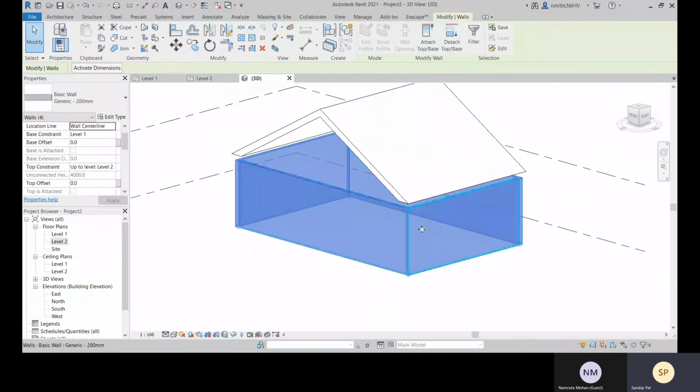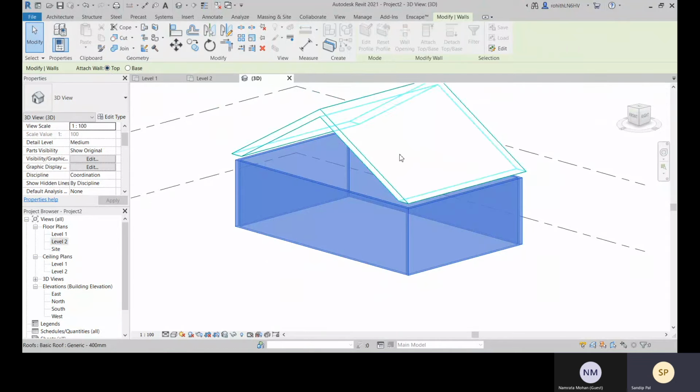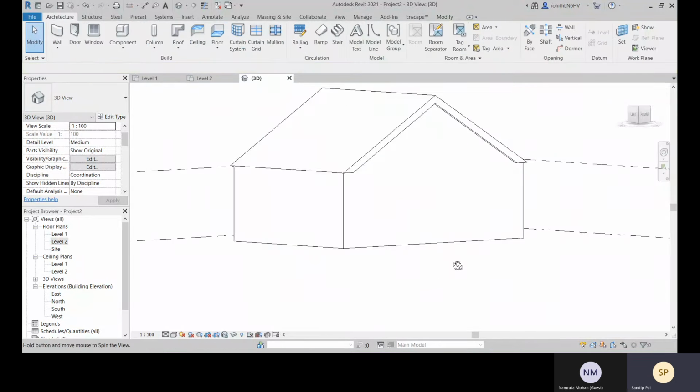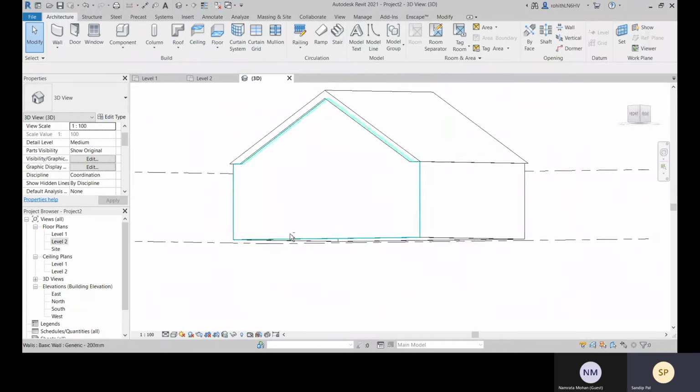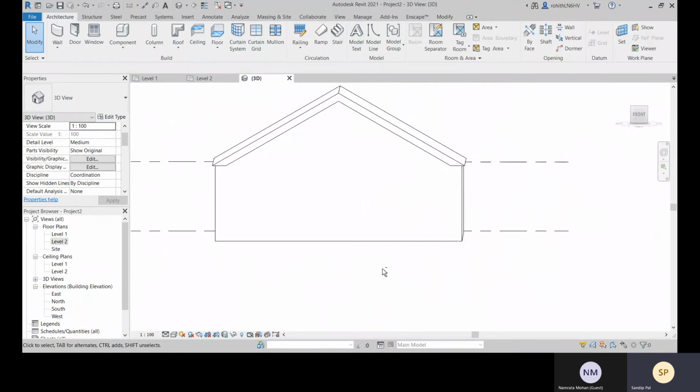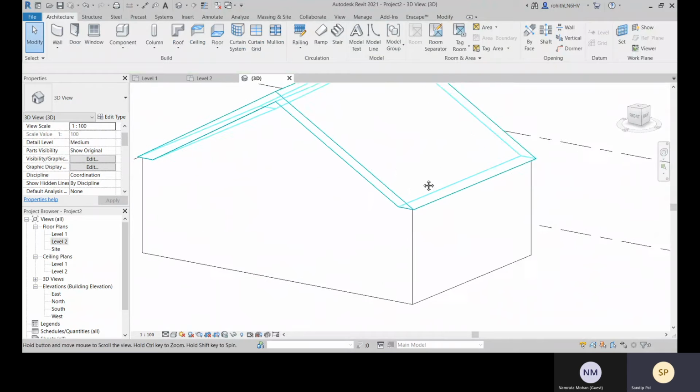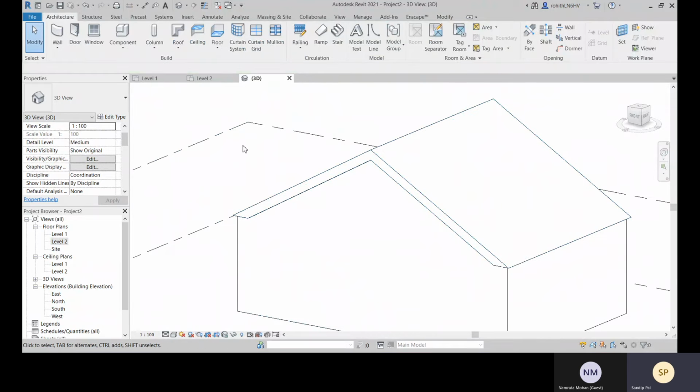select these walls and go to attach top base. Select down. What we'll do is we will place this soffit, fascia and gutter. Let's make it realistic.